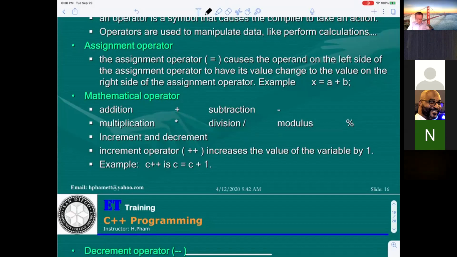Okay, increment and decrement. Increment is like x equals x plus 1. In different programs, and in C++, when they want to increment by 1, they say x++. Or they give you an example: C++ means C equals C plus 1. Okay?